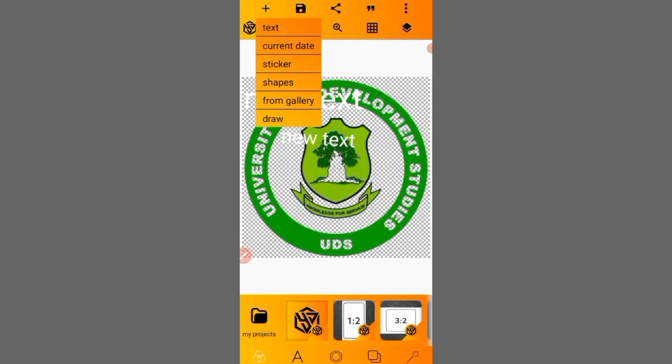Come up to the plus icon over here. You can just import another or bring on board a new text where you can edit your current date. You can import stickers from the app, and then import shapes, import image from our gallery, and then you can as well draw on your canvas.